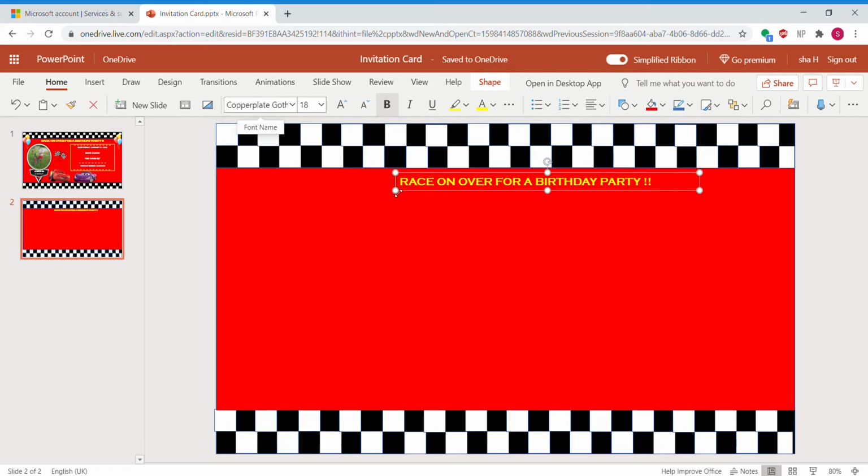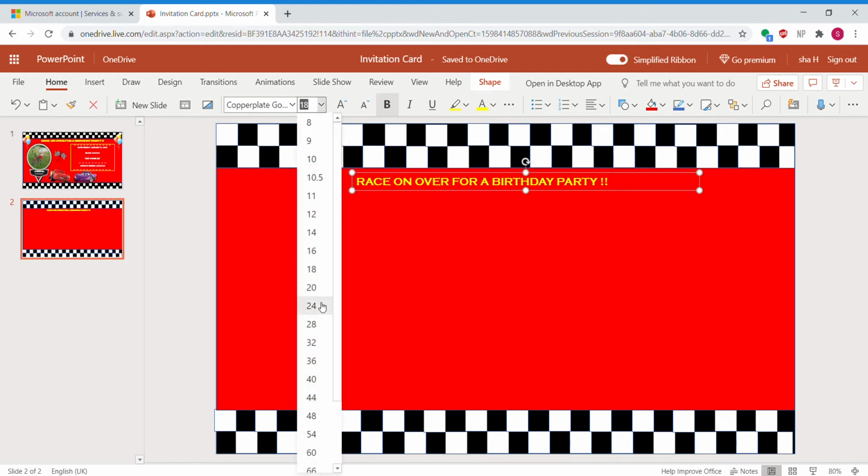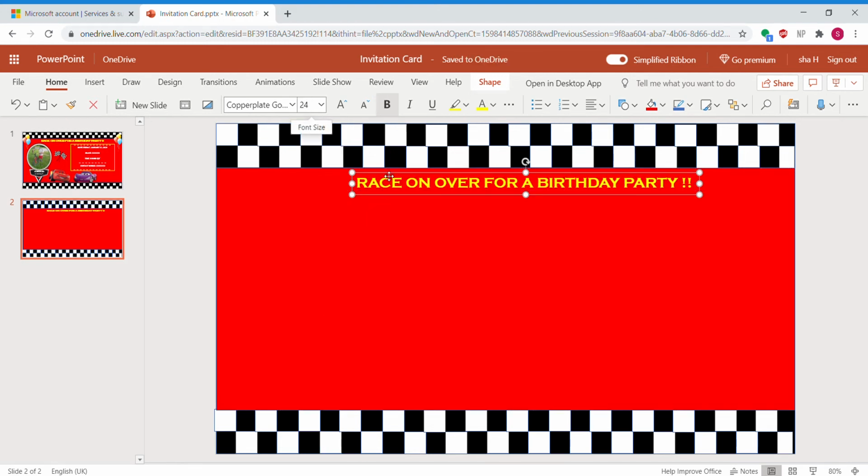Okay, now you can position it and you can increase the size. Here you can see the font size, so let me increase it to 24 so it gives a bold and bigger font and text here. Okay, let me position it in the center.